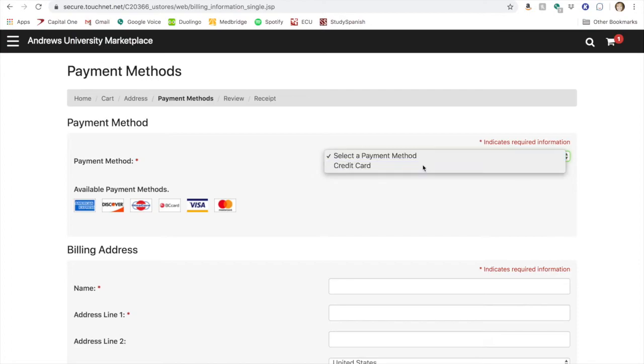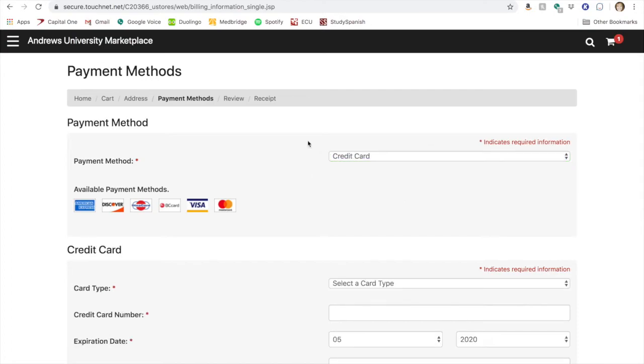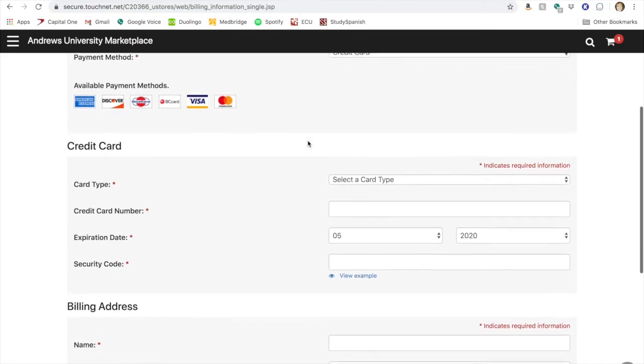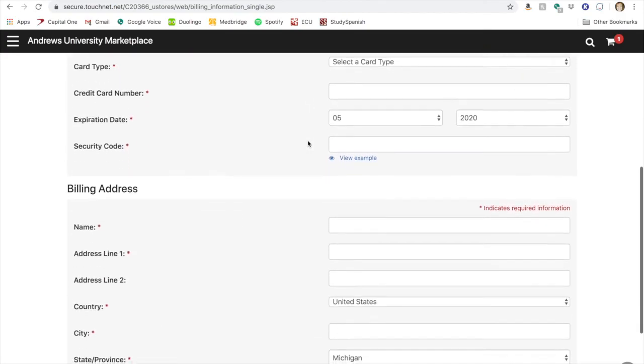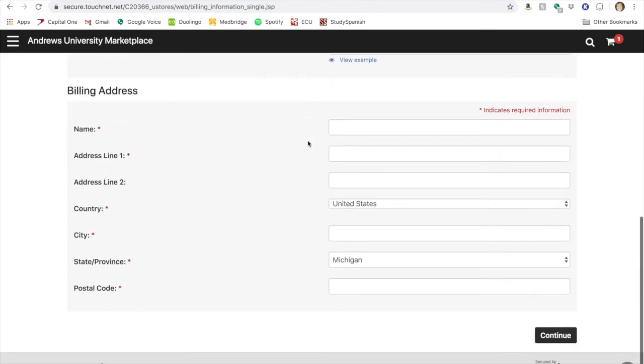When you have completed this form and clicked Continue, you will have the opportunity to review your payment information prior to submitting. After submitting payment, you will receive an email receipt. Payment will be reflected on your account within 2 to 3 business days.